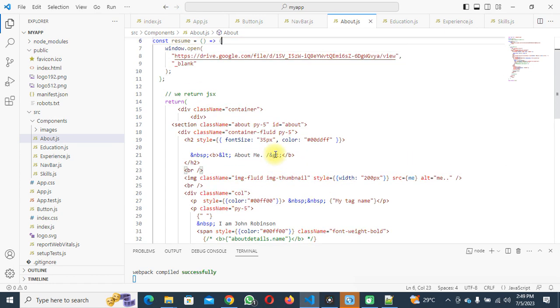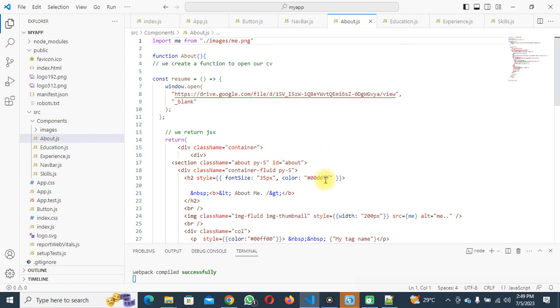I import the image as me. I've changed it from my pics to me. Then I call the me here. I give it a width of 200. I give it a Bootstrap image fluid and image thumbnail. We can just say rounded. I forgot that. Rounded corner of Bootstrap.